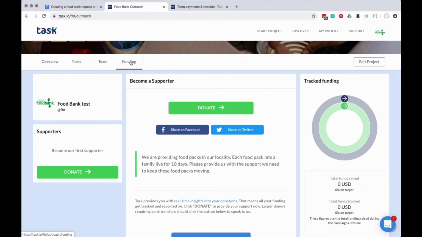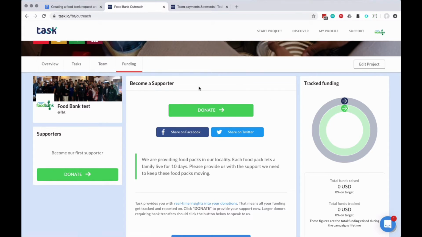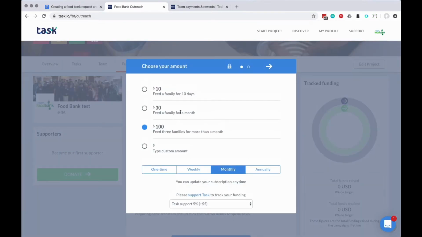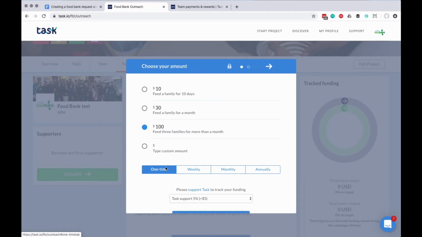The funding tab page is where people can come in to donate. So now website visitors can share this out on Facebook and Twitter. We're giving information as to what the food packs can be used for, what their donations are going through to, and if they click donate, this takes us through to this donation page. We're trying to encourage monthly support, of course. People can take a one-time.